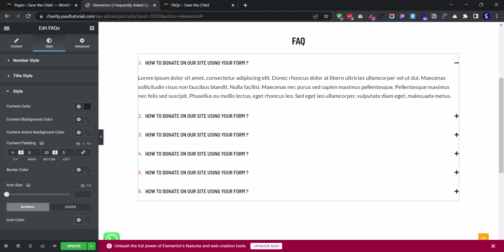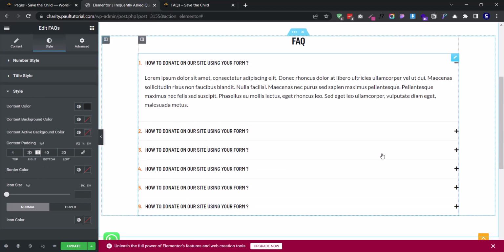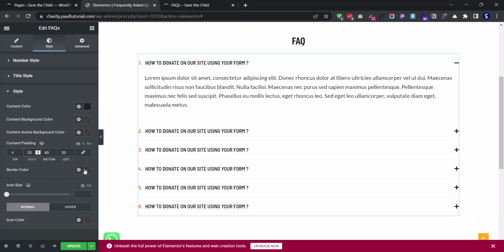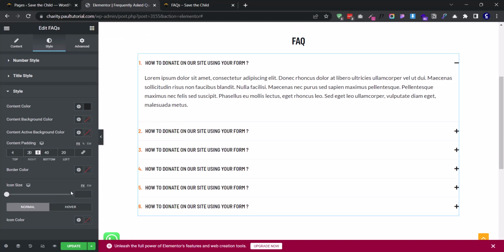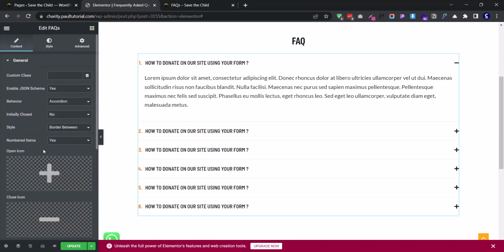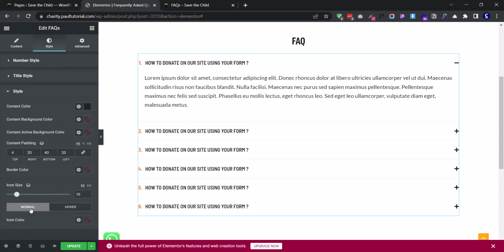And the top is too spacious. All right, so let's add more, so let's add to the left and to the right. All right, perfect. So the next thing is you can change the border color. The border color is this border between each question. So you can change the color to whatever color you want to change it to. You can also increase the icon size, the icons we selected the other time when we were setting up our FAQ at the content section. You can change their size by going to style, scroll down, you see icon size.